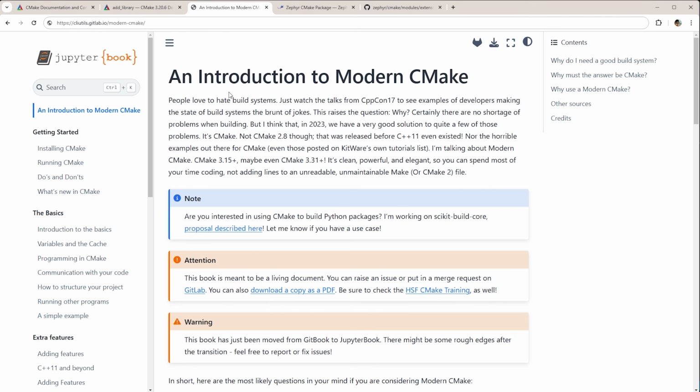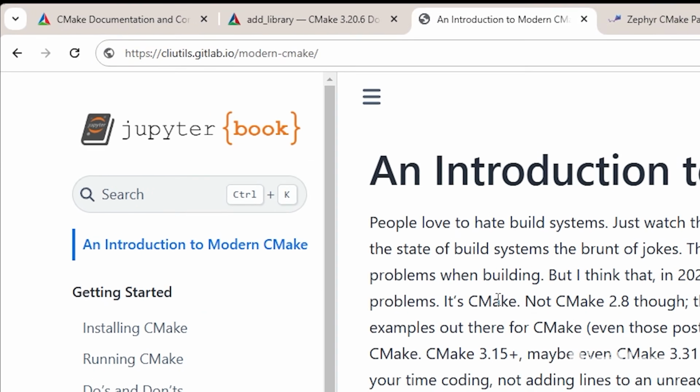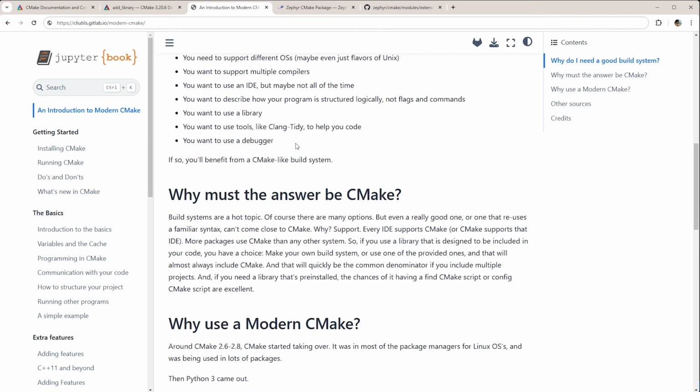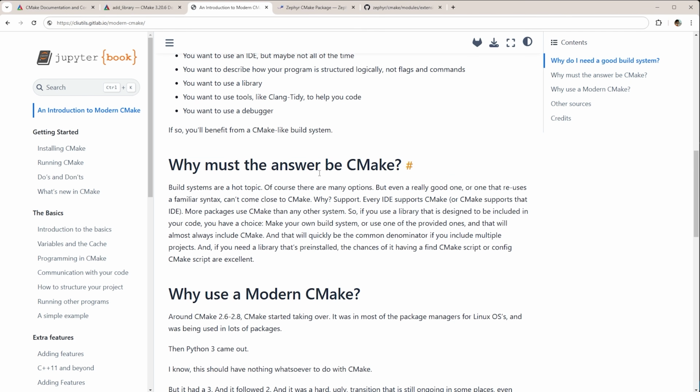If you'd like to dive more into CMake, there is a great free online book called Modern CMake. It's at cliutils.gitlab.io/modern-cmake. The author does a great job of walking you through several examples on how to create CMake files in order to build your project and helping you understand what they mean.